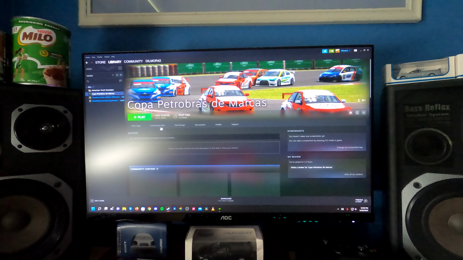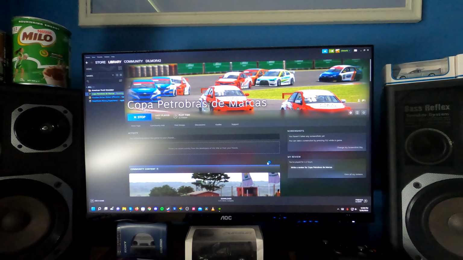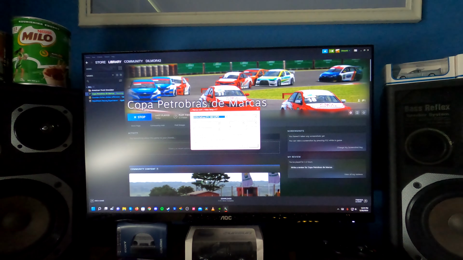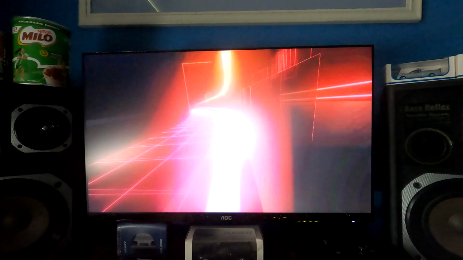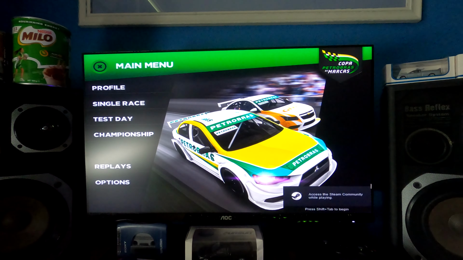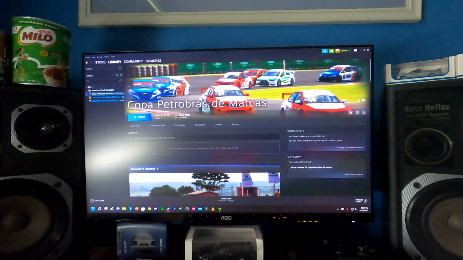Now last of all, we're going to click play and make sure that this actually works, because I don't want to show you something that's wrong, obviously. And here we go, all good. So this is now running off our external hard drive. I thought I would just show you to make sure that you know that it actually does work. But anyway, that's how we do it.